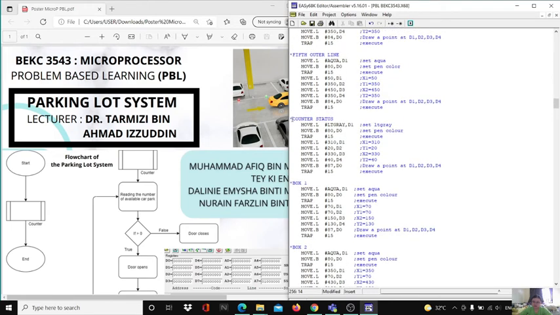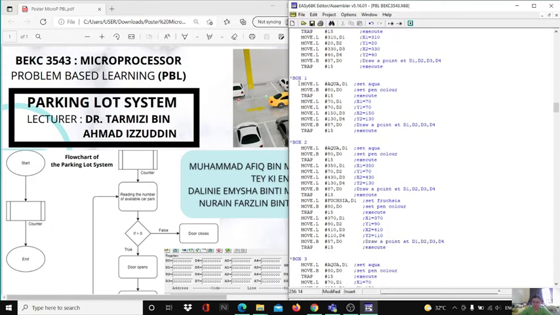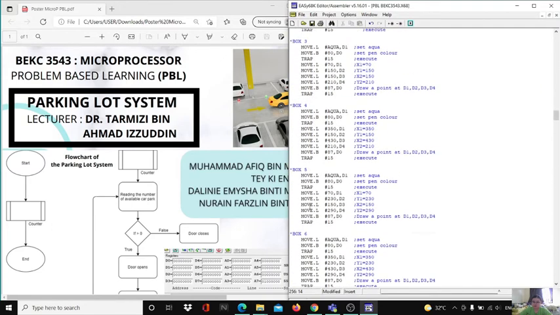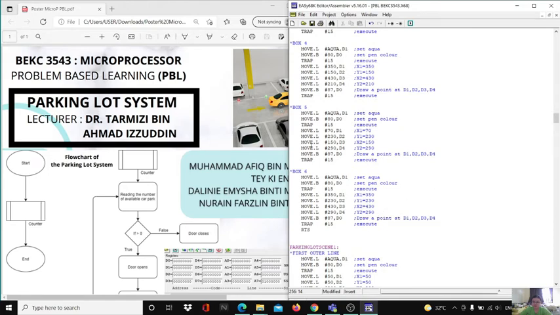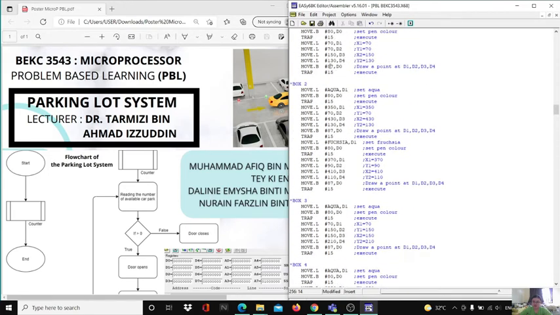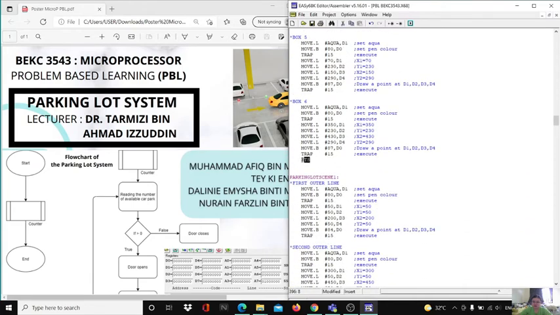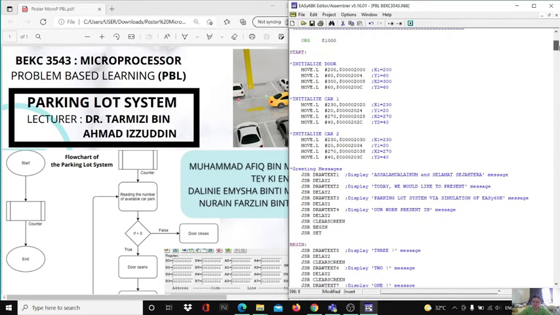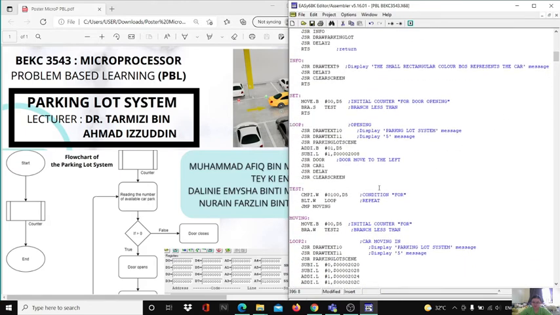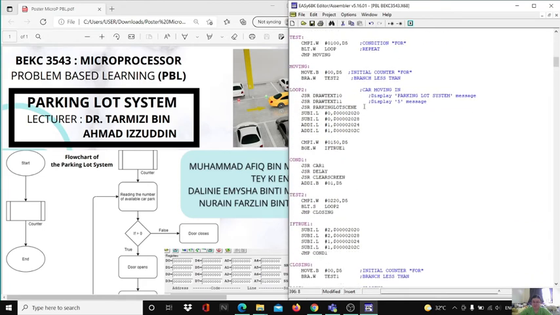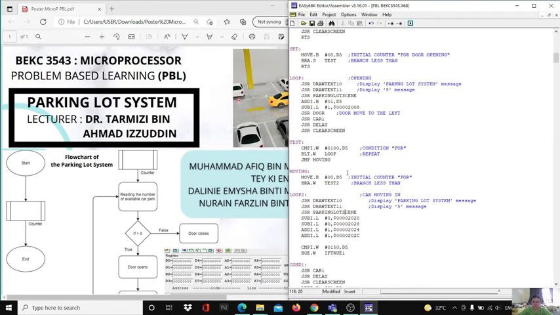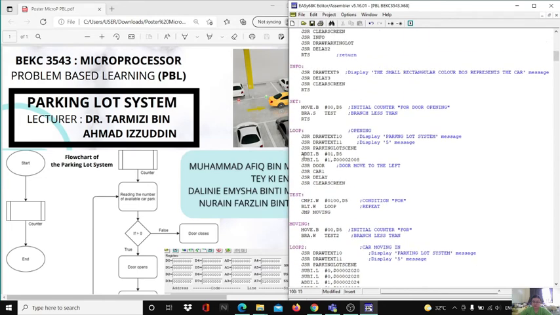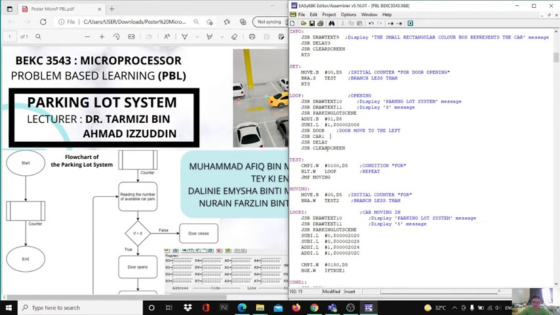And we also draw for the counter status. And the box 1 to box 6 is to represent the parking lot. Then after all this has been drawn out at the output window, it will return to the subroutine here. And then these are the commands for the door to open.